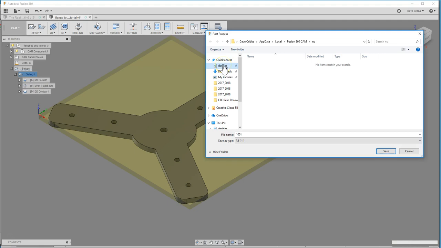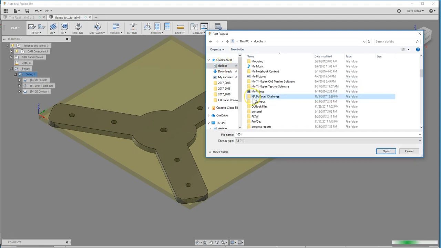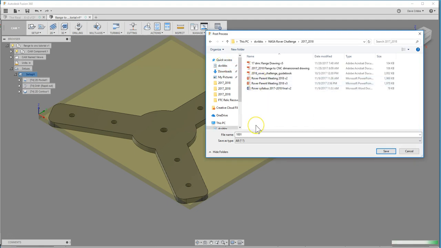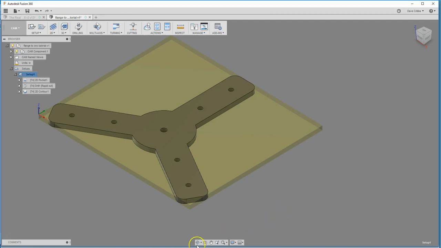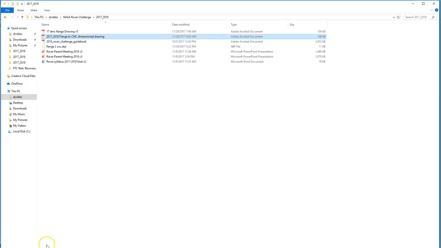So I'm just going to click Decrypts. I'm going to save this to my folder. I'm going to name this Flange to CNC. And then this will save as a ShopBot file. So if I go into my tool folder, you can see Flange to CNC is a ShopBot file. The ShopBot can run that file and cut our flange.